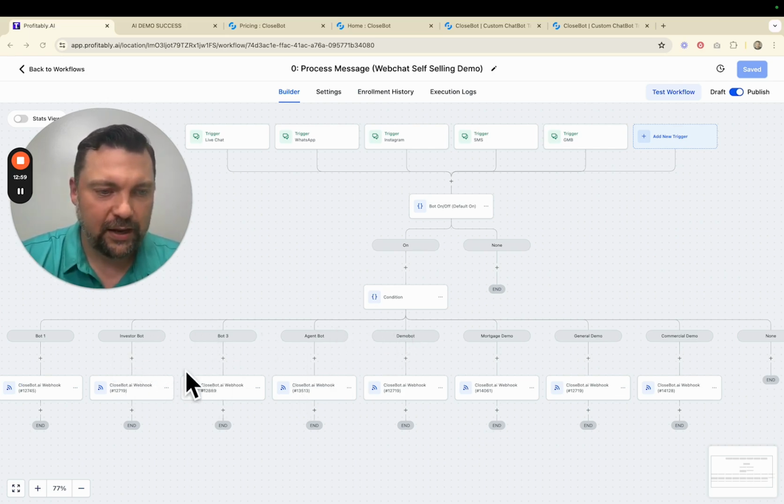But you can see that I can have an investor bot, an agent bot, a mortgage bot, a commercial demo bot, and it's all based on the tagging which bot it's going to interact with. So it knows if this one's been tagged as a real estate client, then it's going to just be talking to the agent bot. So every time it goes through this funnel, somebody responds on live chat or WhatsApp or Instagram or text or Google My Business, because it's been tagged, it will just flow to this bot and only have that conversation.